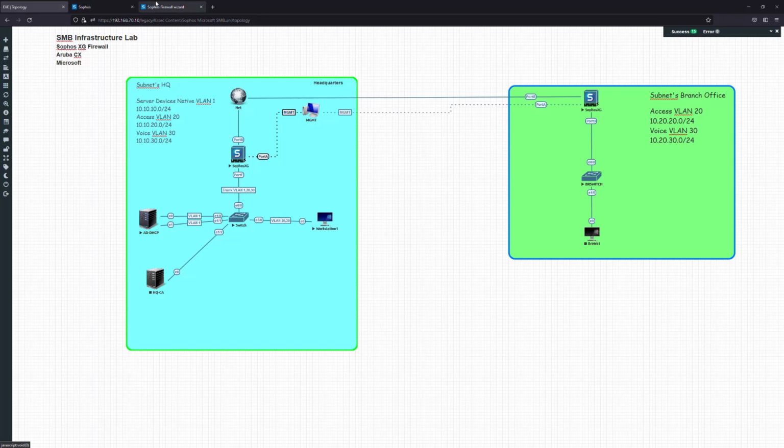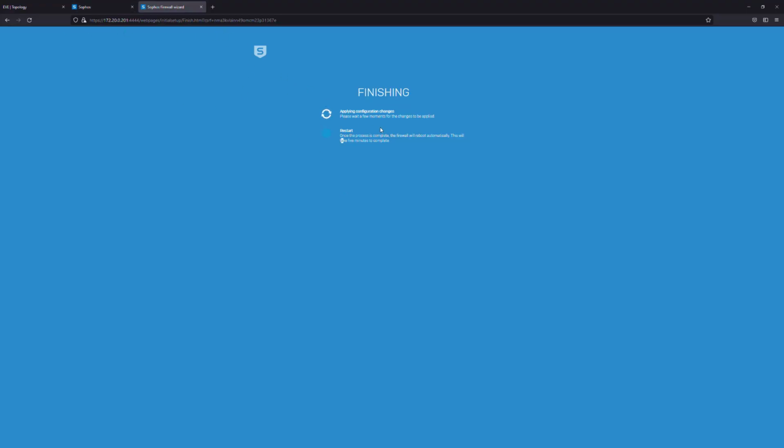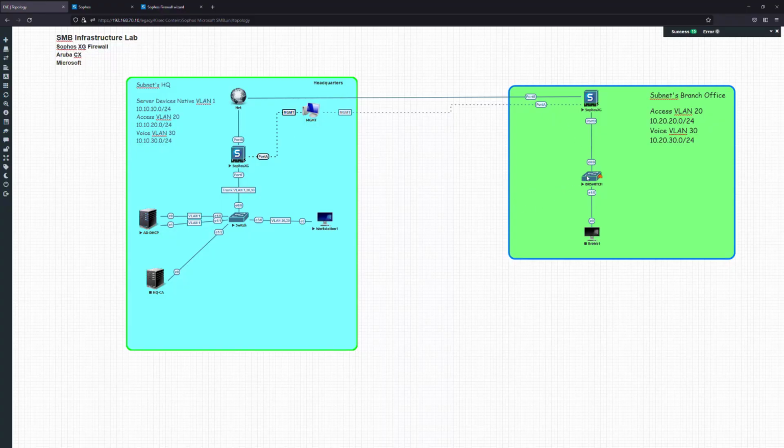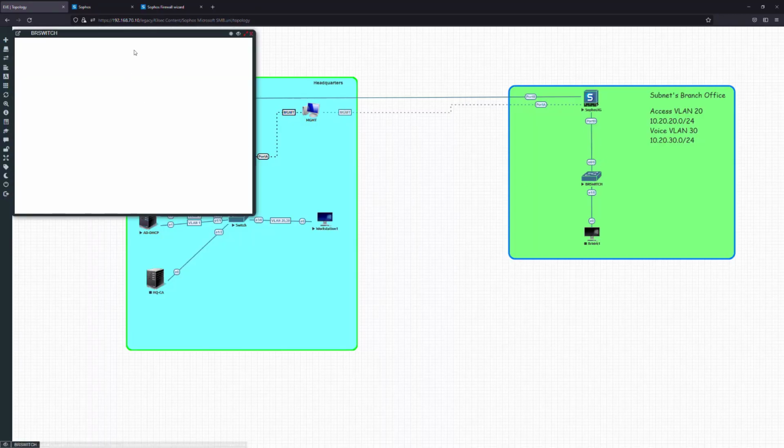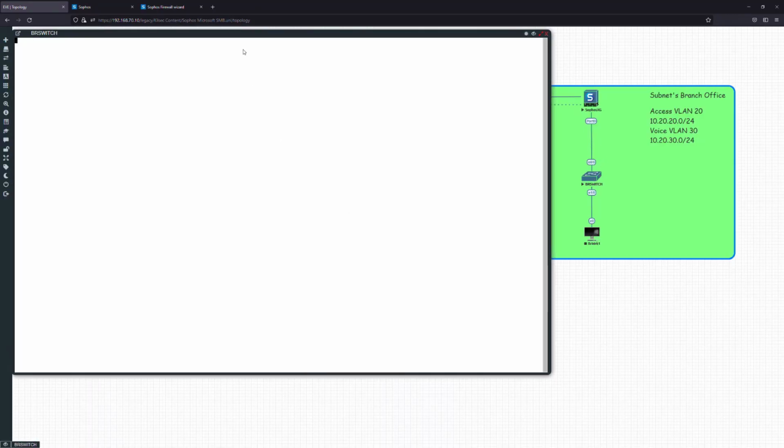Okay, so we're just waiting for this thing to reboot and apply its settings. Let's head on over to our switch. Quickly do, sorry, little bug in the EVE. Refresh it. We can bring this up. There we go. Okay.